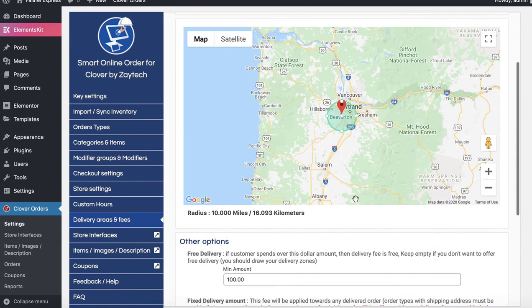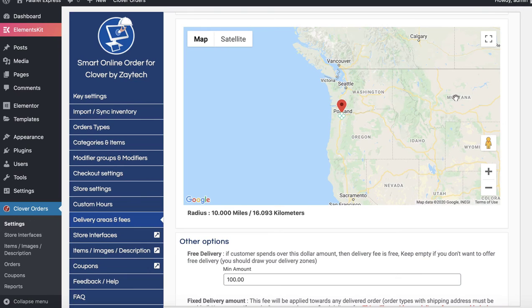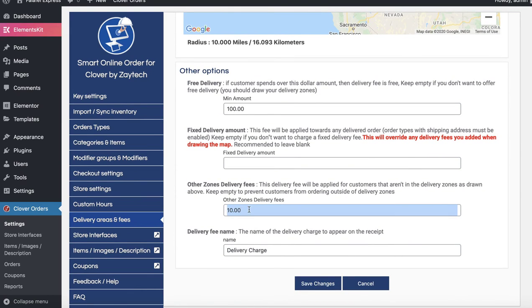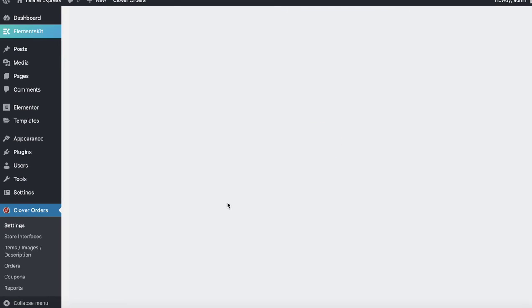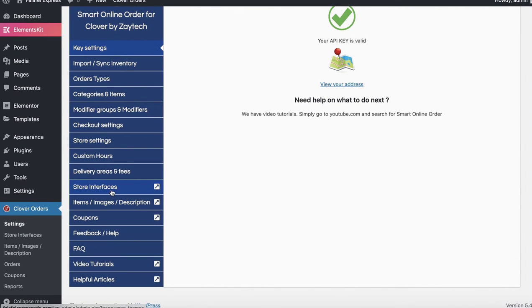If not, just leave it blank. Other zone delivery fees, okay? Let's say they order outside this, how much you want to charge? You can say, hey, $10. But the problem with doing this is that when the word outside means, they can order from Montana or Idaho or anywhere. So be very careful with using this one, unless you know your customers are only going to order pretty close, not far away. All right, that's what that is. Let me just remove this one. I press save changes.